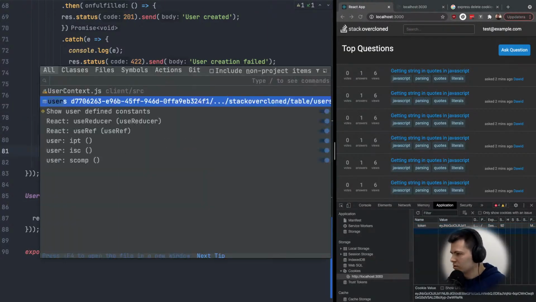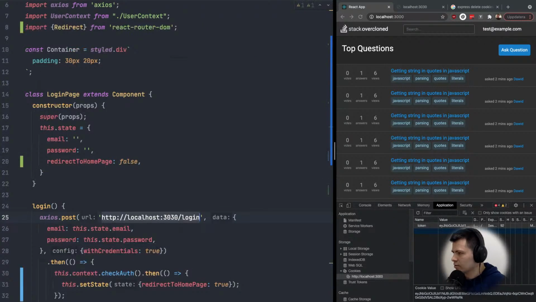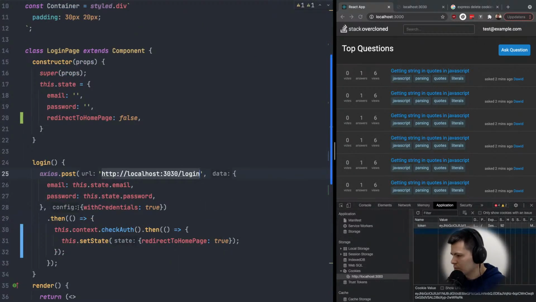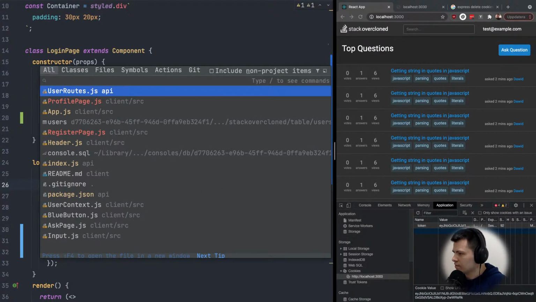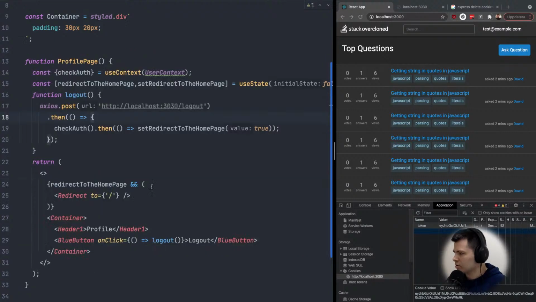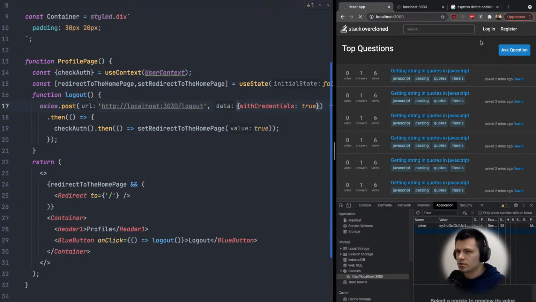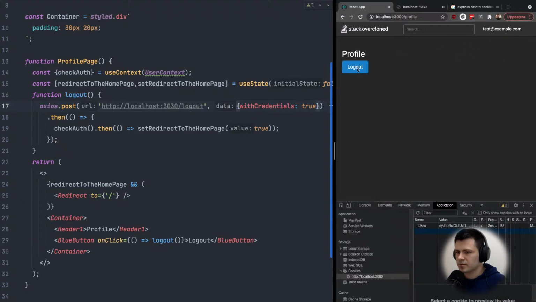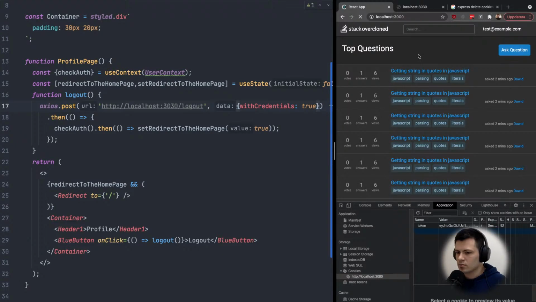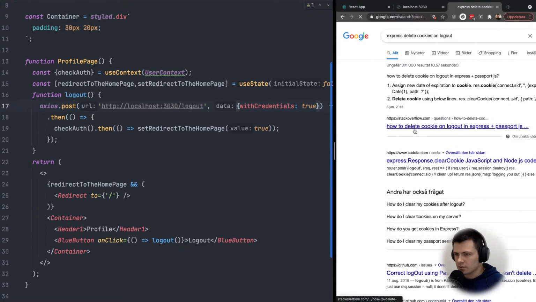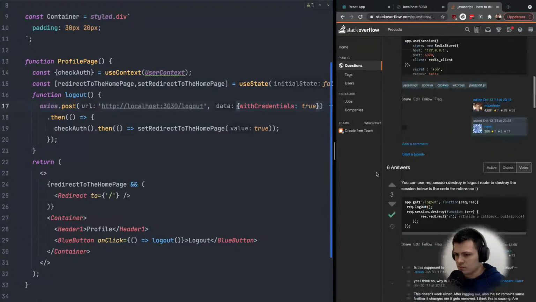We need to use this with credentials thing. So in our login page, we have this extra config with credentials set to true, and we need to add this in our profile page. So when we post with credentials. Alright, so we are still logged in. Yes, let's go to our profile, logout. Now we are still logged in. So let's check this.